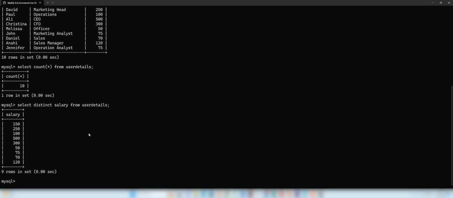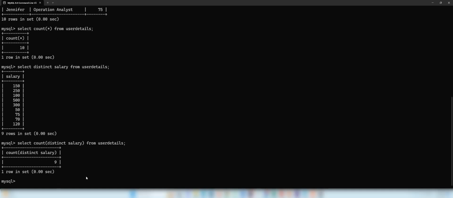Now let's find the number of distinct values of salary. So we use the count operator. We type select count, in the parentheses distinct salary, from user details and semicolon, and enter. Now as you can see here, we have an output of 9 values, not 10, because 9 distinct salaries are in the original table.